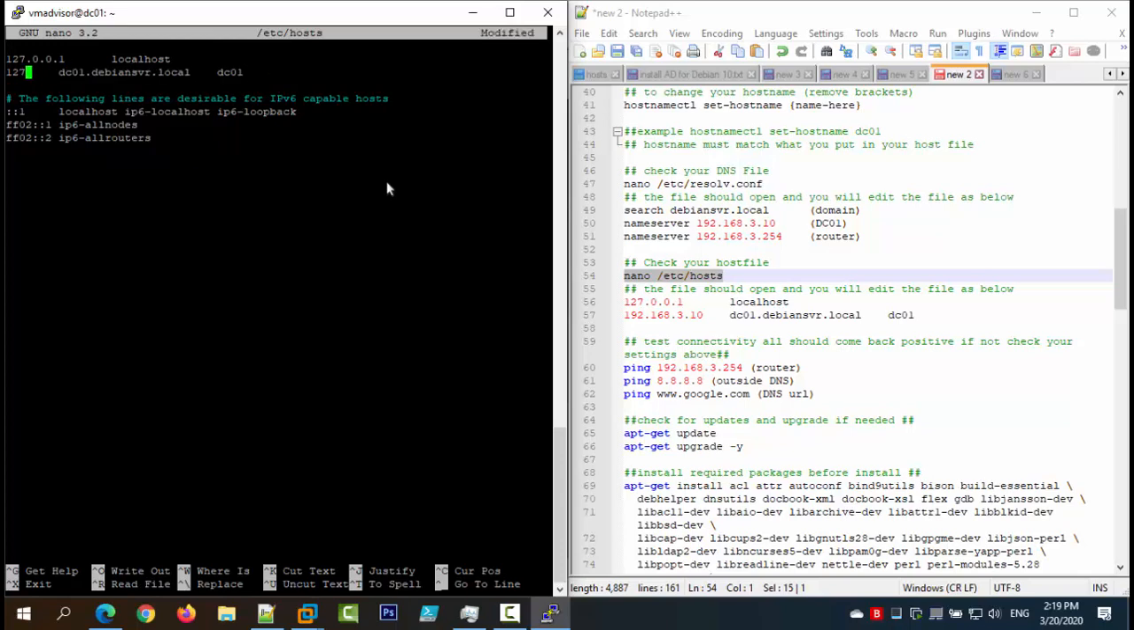So what we're going to do is put 192.168.3.10, the static IP I picked for this server. And next to it, its full FQDN name, dc01.debianserver.local. It could also be dc01. Now, also what I do here is I always like to capitalize it.